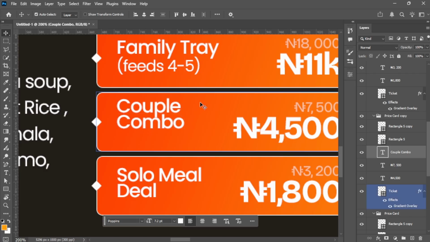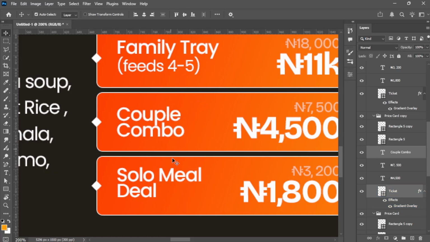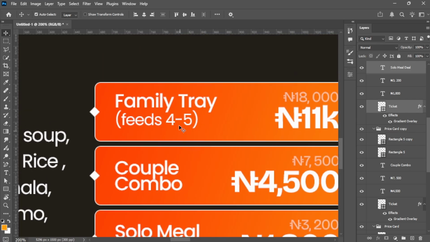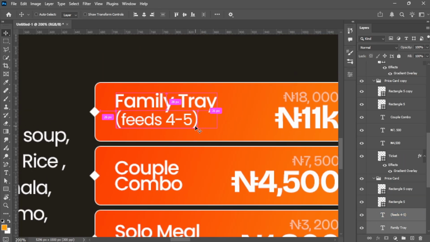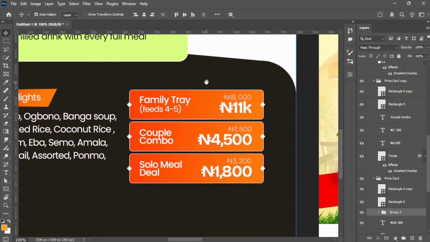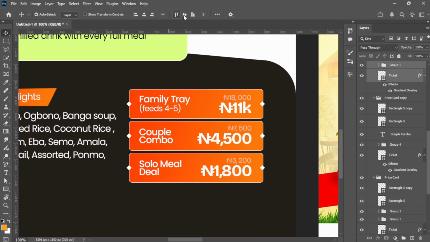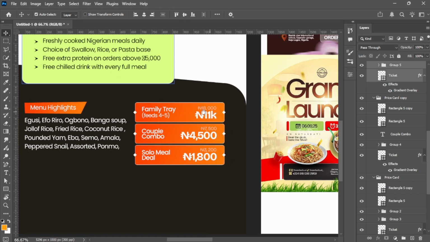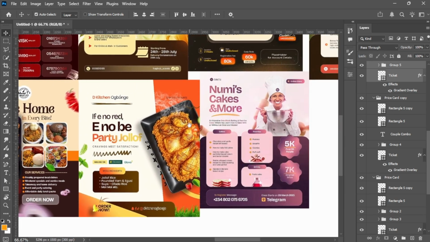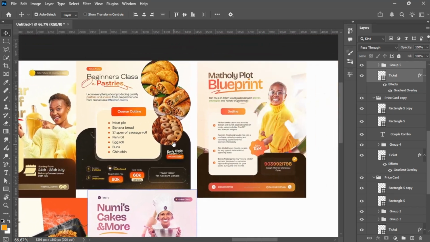So I can select it, then while holding shift, select the background rectangle, align to the center, do the same. Let me group this first, Control G, then select the rectangle, align to the center. I'm going to do the same for the prices, Control G, align to the center.